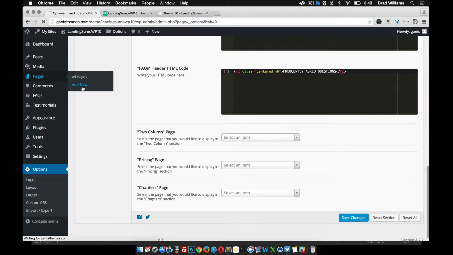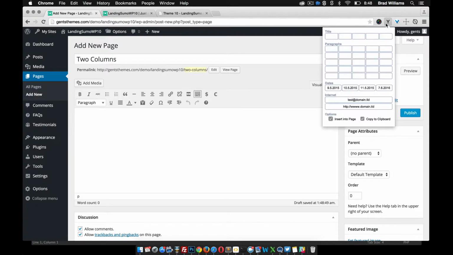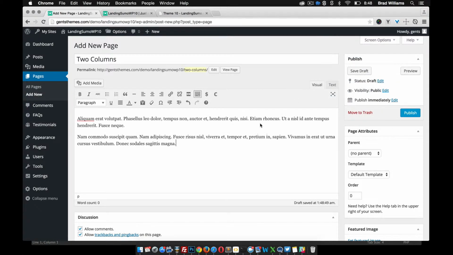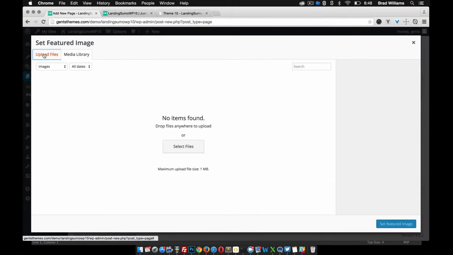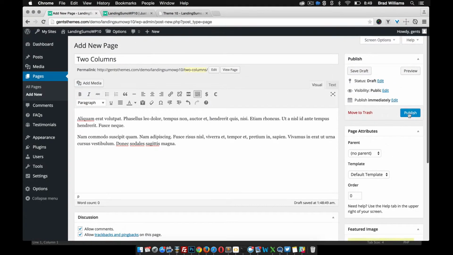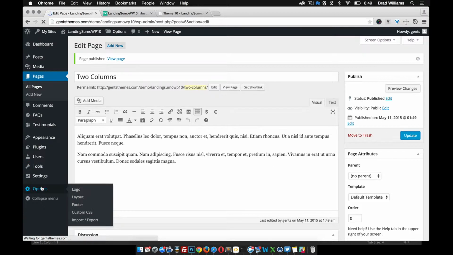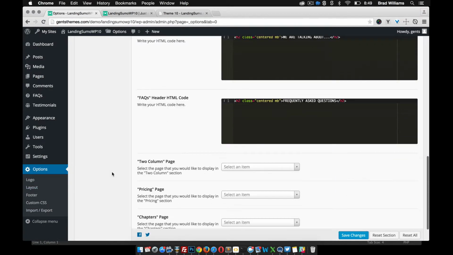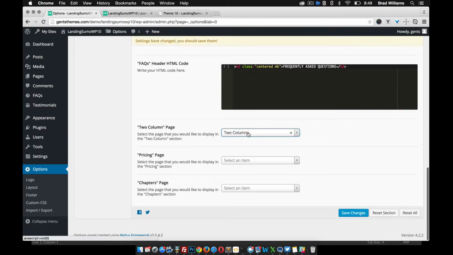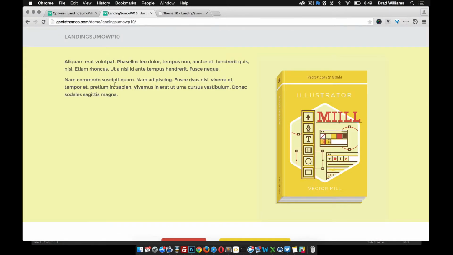So let's go ahead and add a new page, call it 2 columns, insert some copy in here, paste it in there, and then we need to set an image that we want to use. So I'll upload some, and for this area I want to use this book, so we'll set that image, and then we'll publish. And then if you reload the front end, we first need to go back into the options and go down to the 2 column here, and then select that 2 column page in the drop down. Save those changes, reload the front end, and there you go. We have some content there with the title of the book.